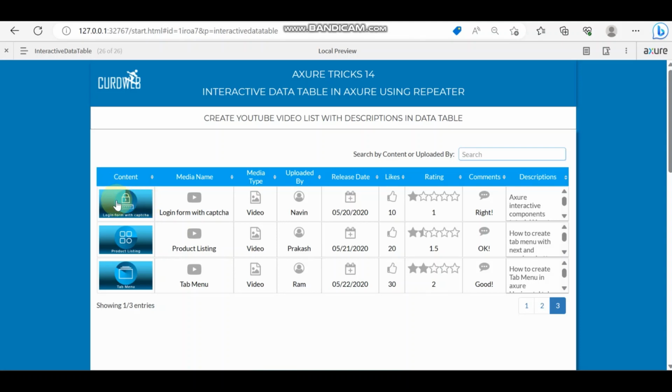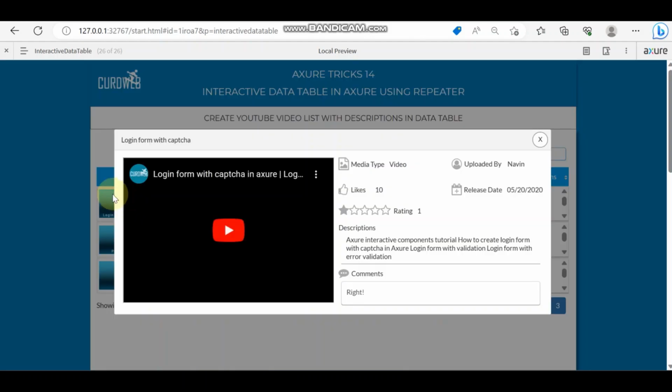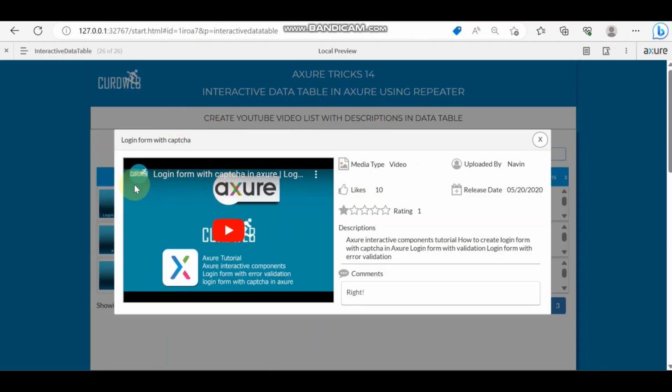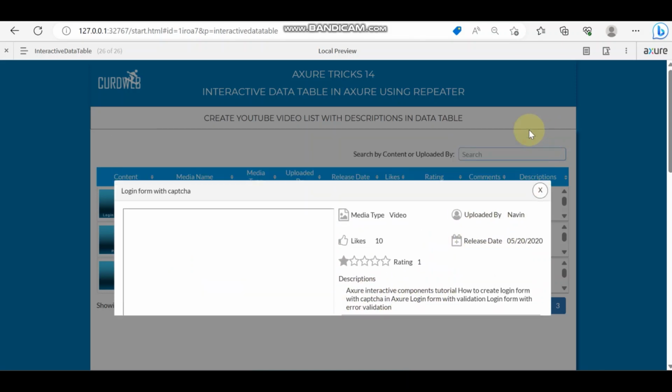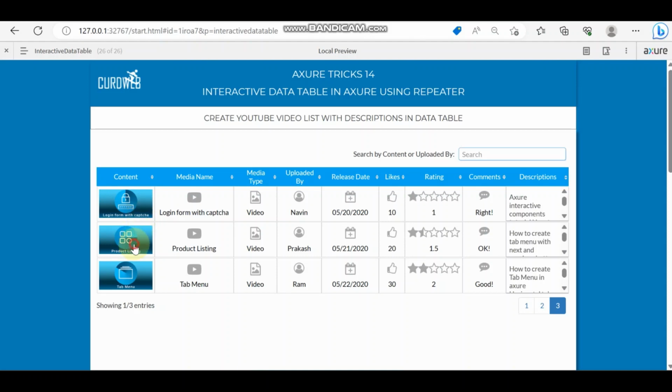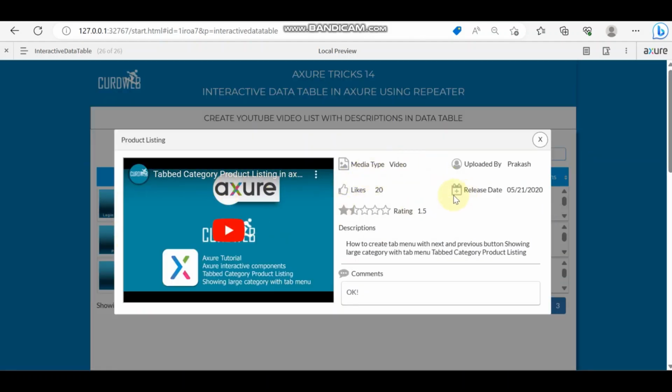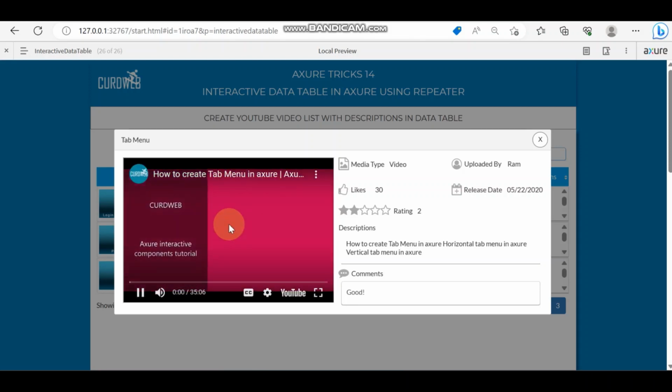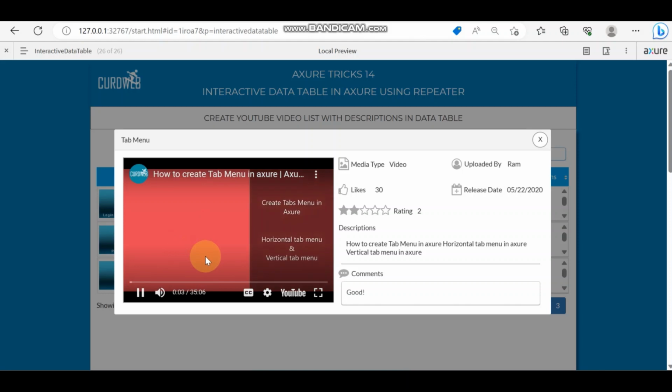And next, when I click on this content, this image or thumbnail, it will open the popup, which will have the related video with the media type, video, likes, rating, uploaded by, release date, description and comments. In the same way, if I click on the second, which is product listing, it will reflect here. And once we click on this video, it will play, and we can even maximize it and see the video.